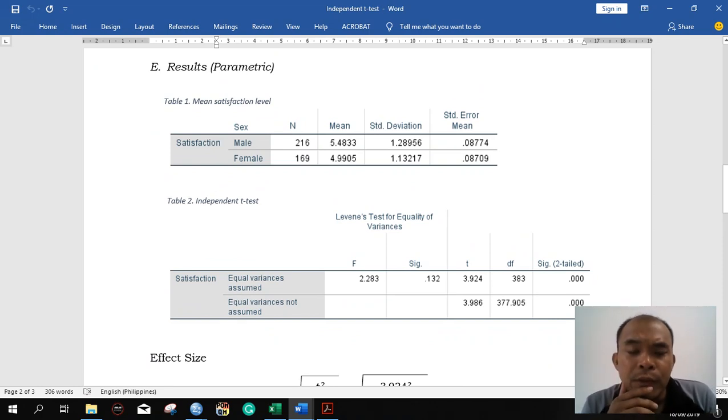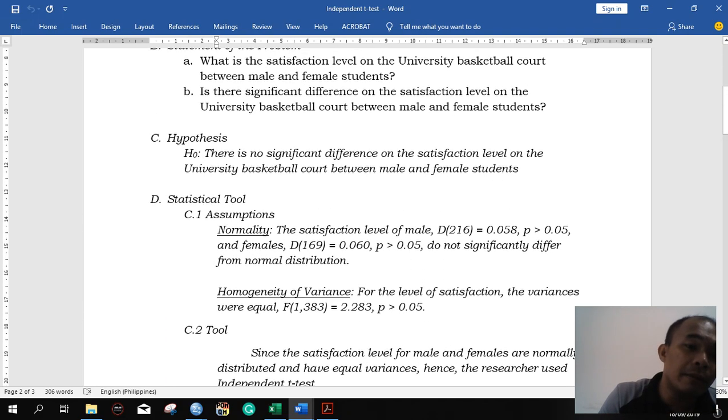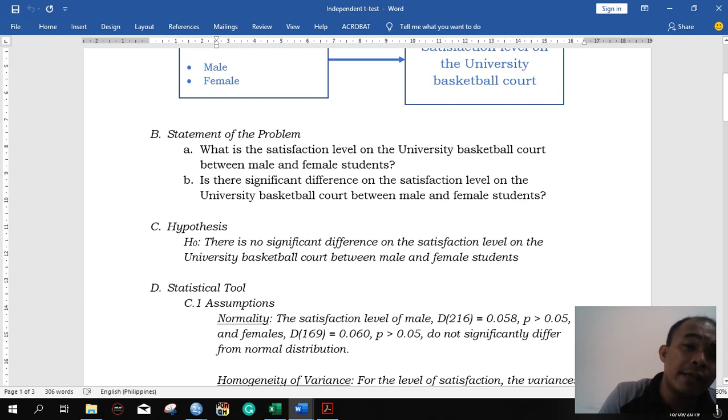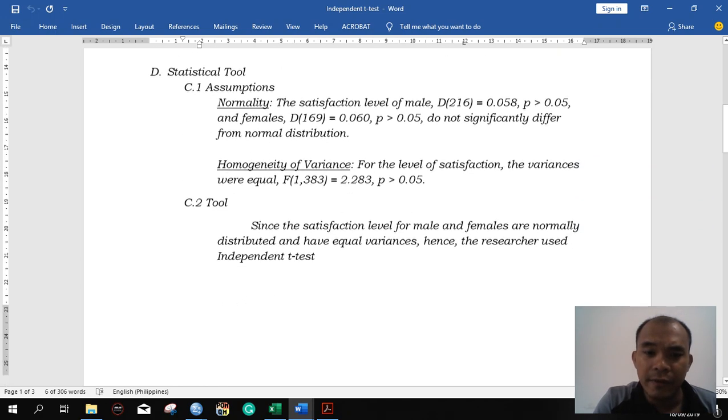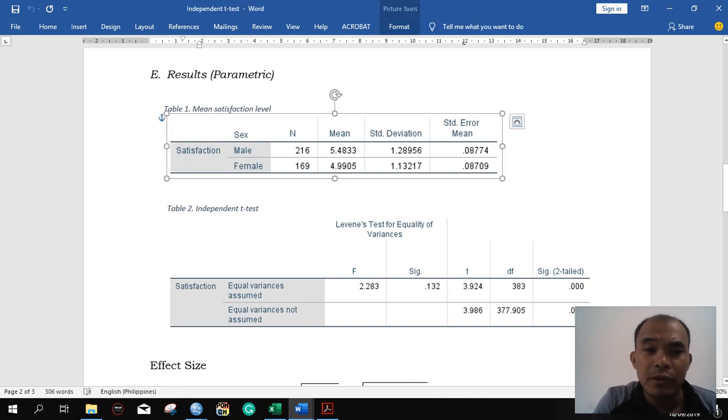Let's continue to analyze. The results should answer our statement of the problem. Take note, the statement of the problem here is, what is the satisfaction level on the university basketball court? In this case, we can already solve the satisfaction level. The satisfaction level for male is this portion here, 5.48, and for female, 4.99.